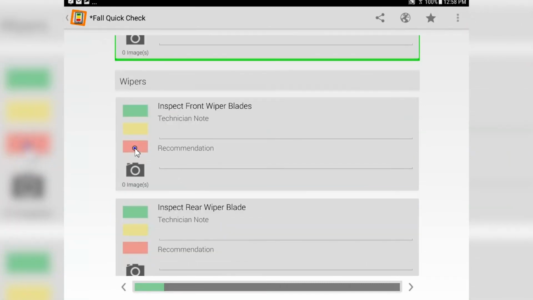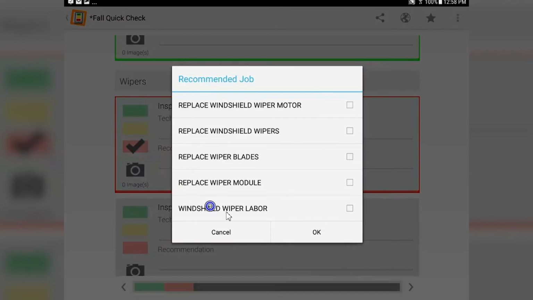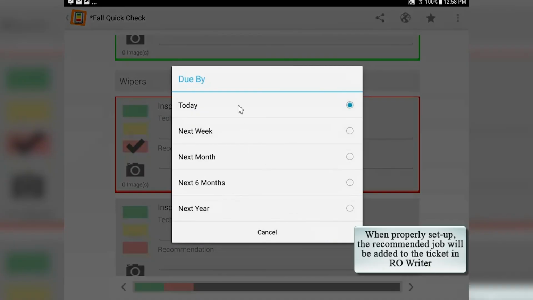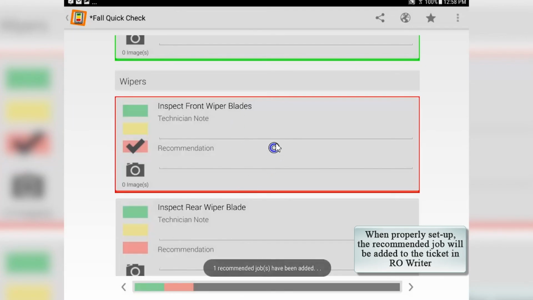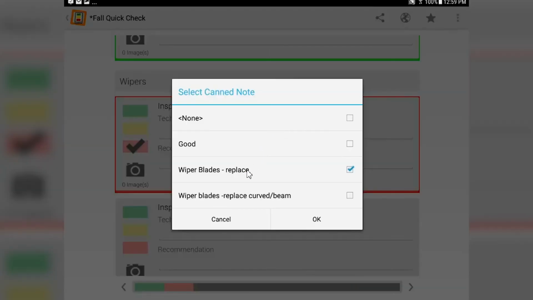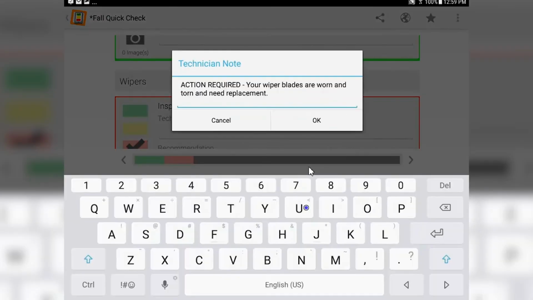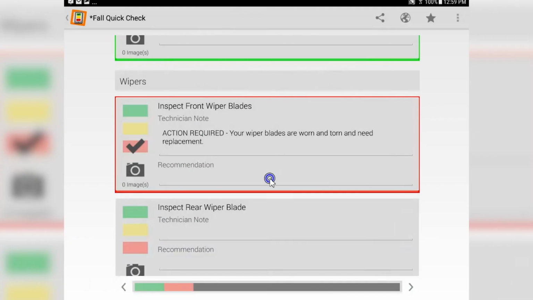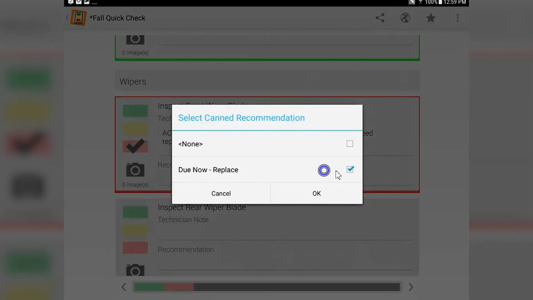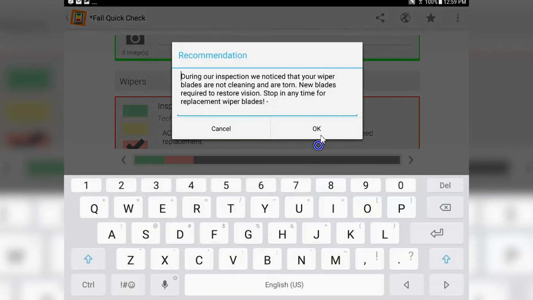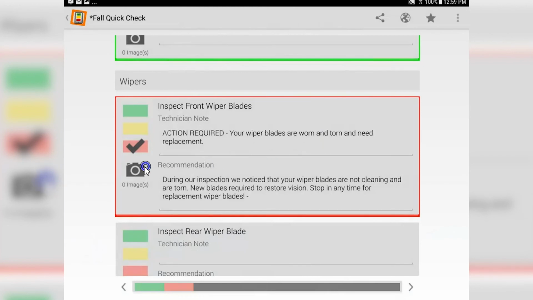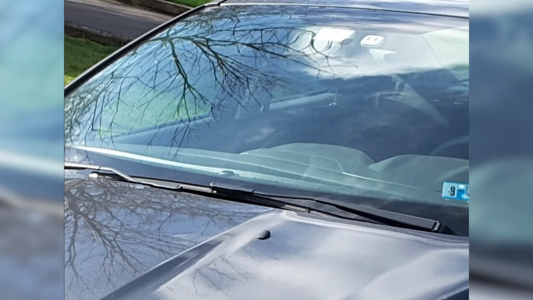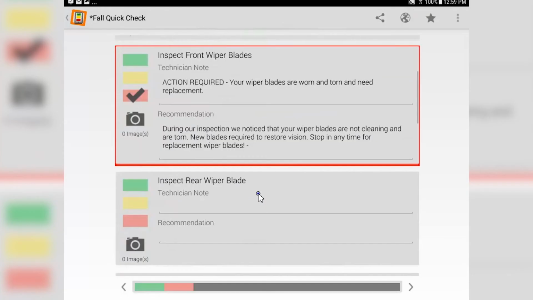And let's go here, tap on this, and the wipers are bad, so we need to replace them. And we want to do it today because that's pretty important. And put in a tech note, wipers replace, hit OK. Yes, this is what the customer gets to see, and the recommendation here, of course, is do now, get them done. More information for the customer, and of course we want to take a picture of those wipers and how they're bad. And once we're done with that, we're going to move on to the next point.